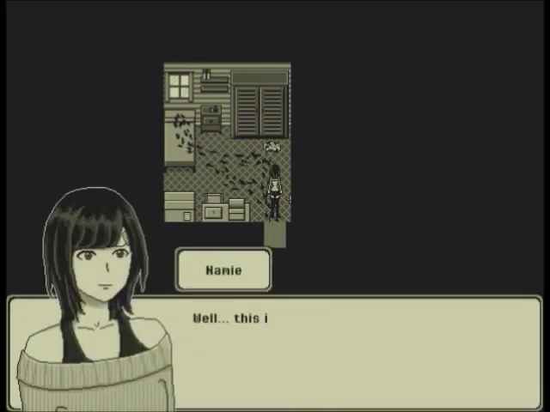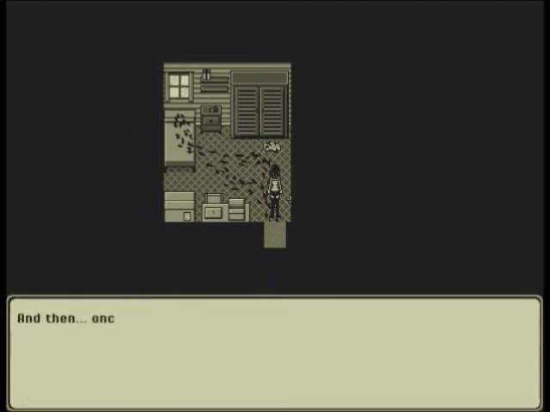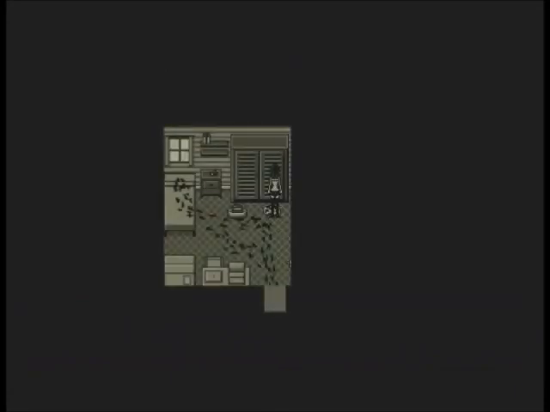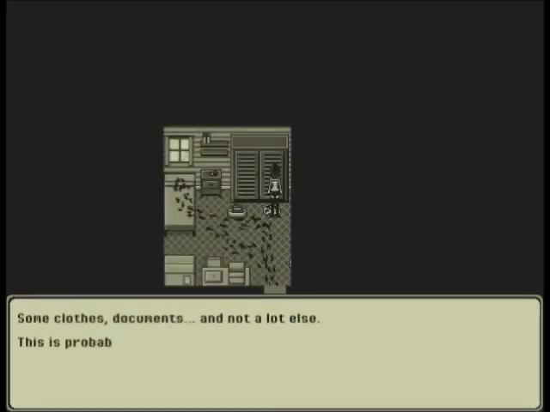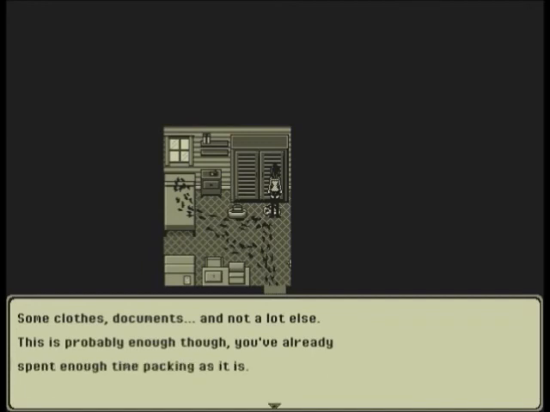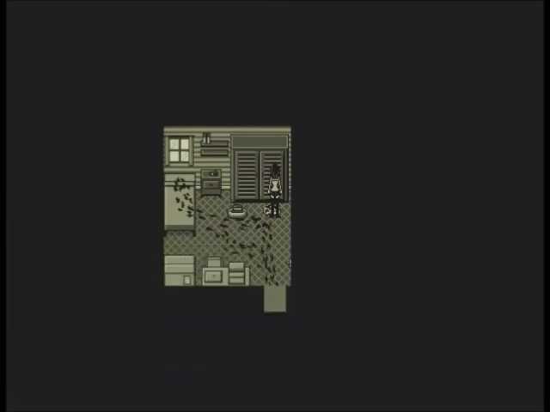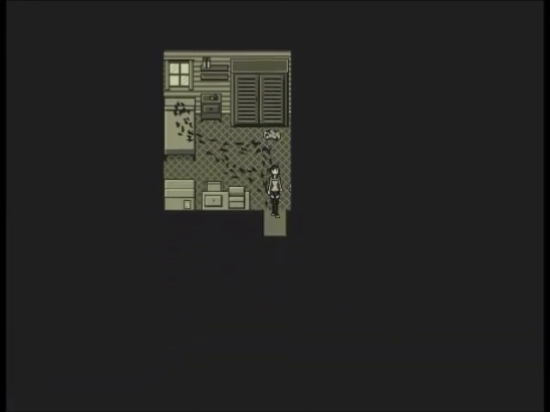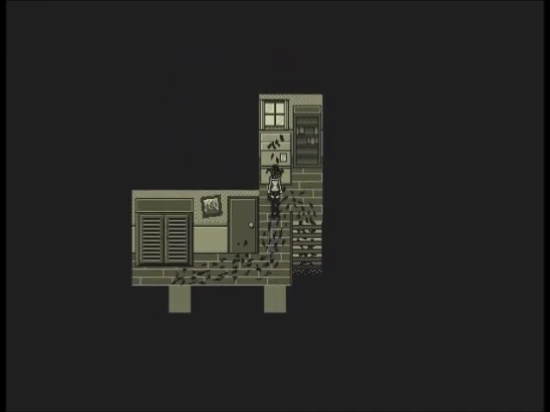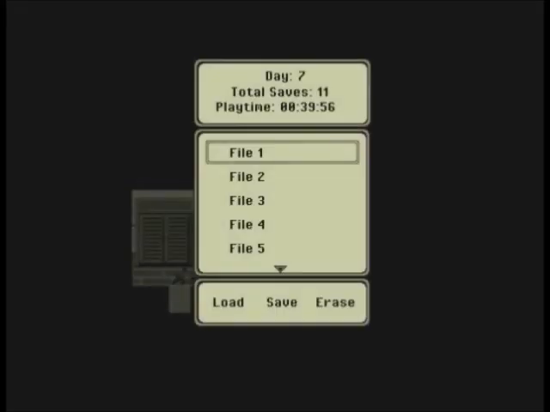Let's start packing now. Some clothes, documents, not a lot else. It's probably enough, though. You've already spent enough time packing as it is. It's getting dark already. Time to go. Save again.